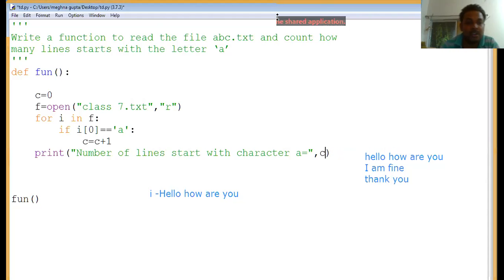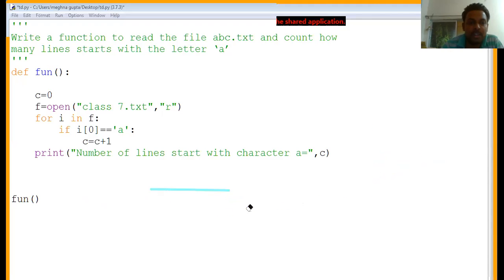So how is I[0]? First of all, I value will be hello, how are you? I[0] will not be matching with this. Then I value will be I am fine. Its first letter I is not matching with A. Then the next is thank you. Thank you, T also is not matching with A. So this program will not give you, according to this input, any output. But if you have anything in the file, then maybe you will get output.